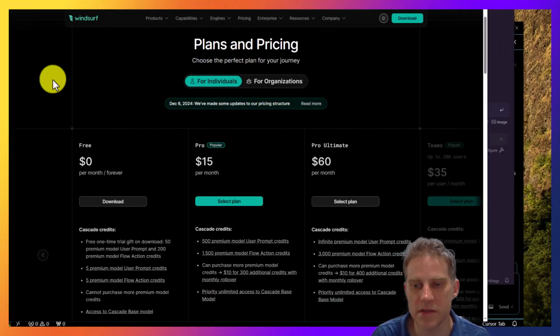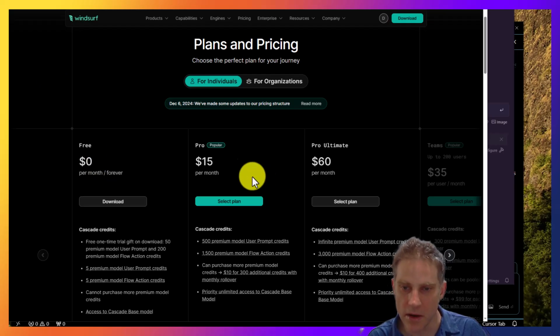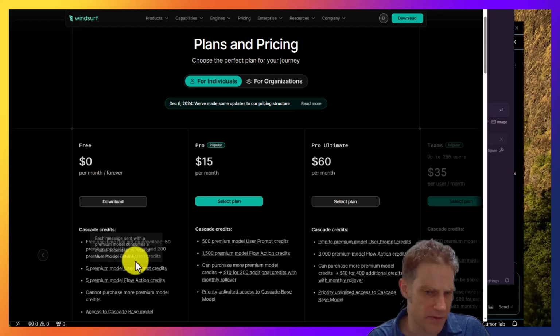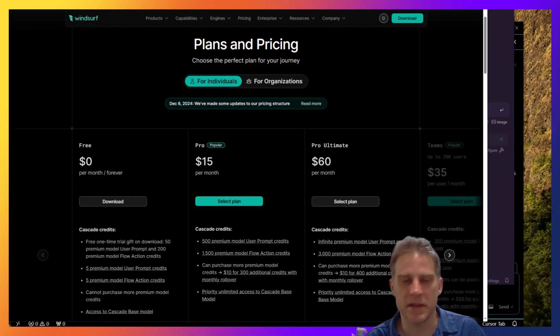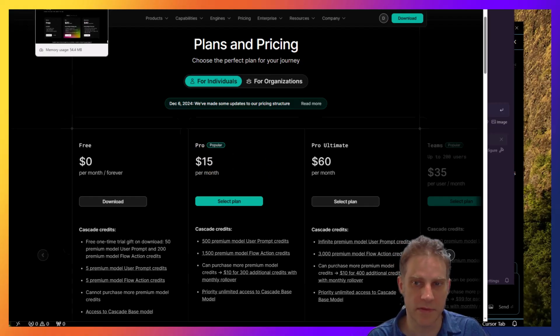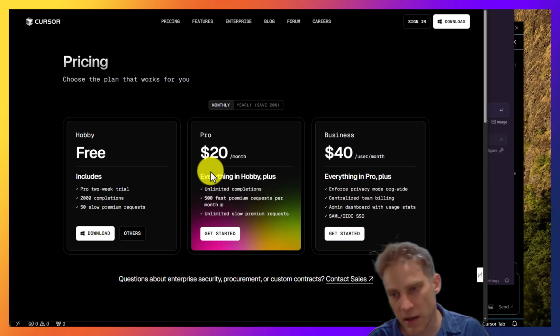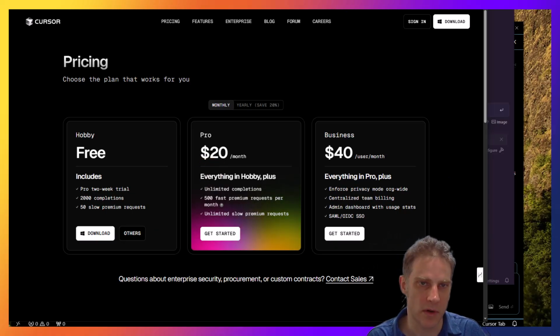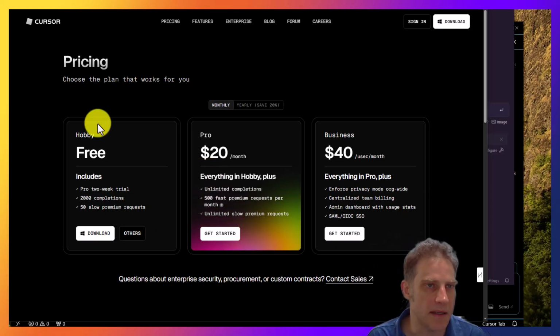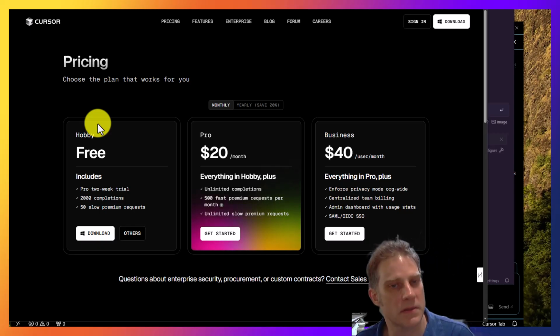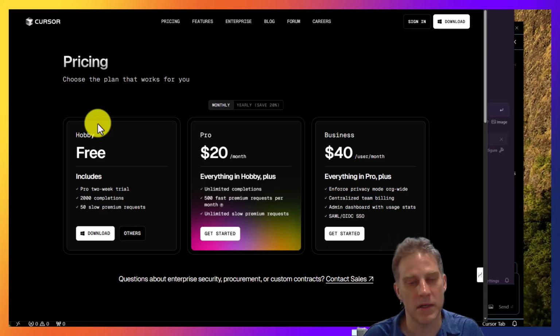It looks very similar on the surface. You have $0 for a free, there's like a free trial, and you have $15 per month and $60 per month on Windsurf, and then you have free, $20 per month and $40 per month for Cursor. But there's a very big key difference here that can make a substantial difference in your experience with the two, depending on how much you want to use this.